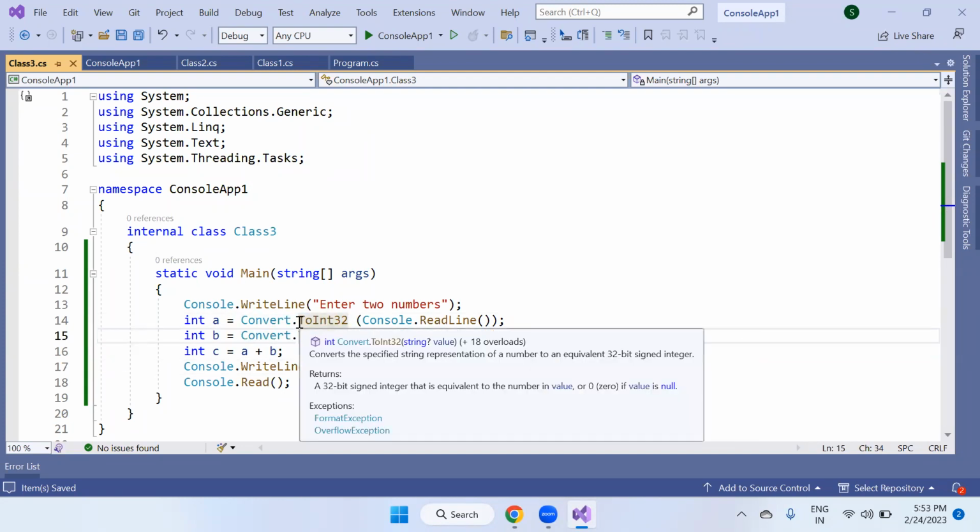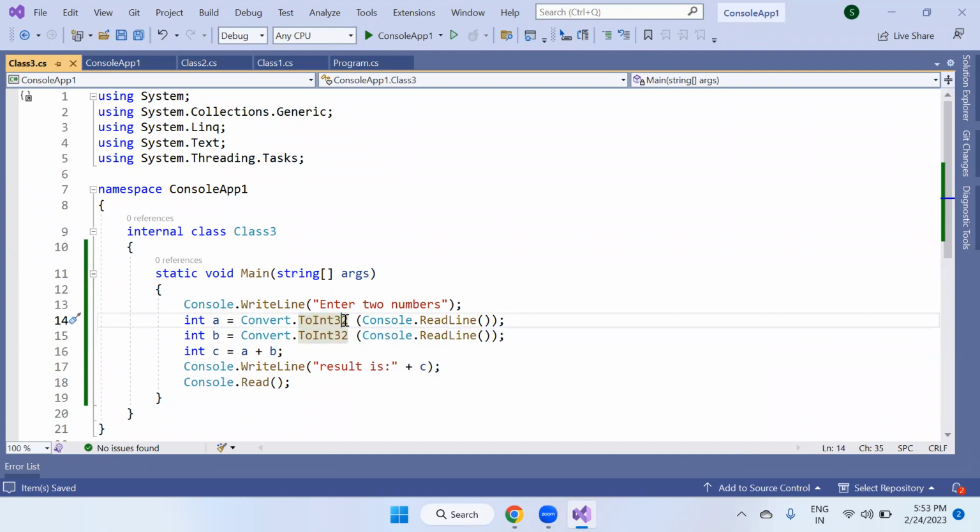And also, why ToInt32, ToInt16 and ToInt64 exist, you will get a proper idea in tomorrow's session.